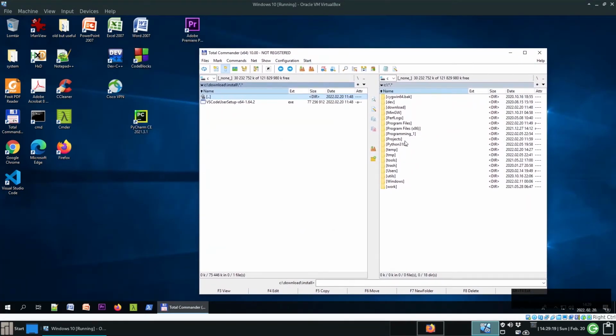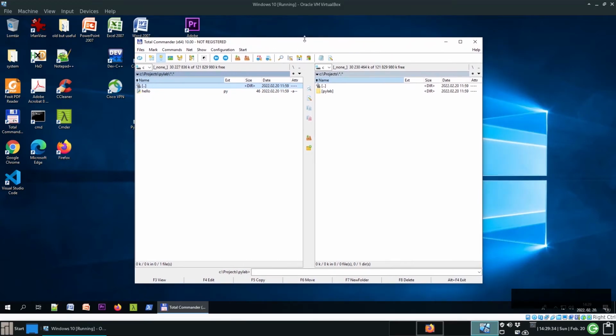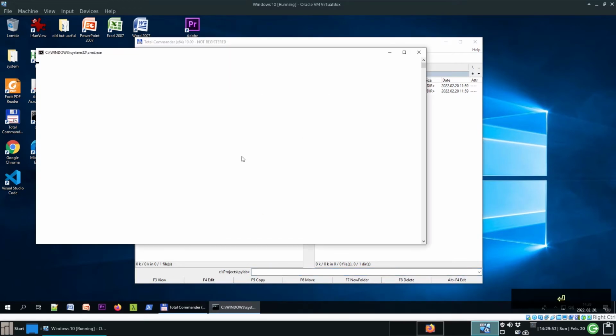And I created a project, I mean a simple Python program, and now I want to open it in Visual Studio Code. If you use Total Commander, that I highly suggest, then simply start typing code space dot. It will appear here in the command line, and press enter. There is a space before the dot, so code space dot. Enter, and it will start Visual Studio Code in this directory, in the projects directory. Dot means the current directory.